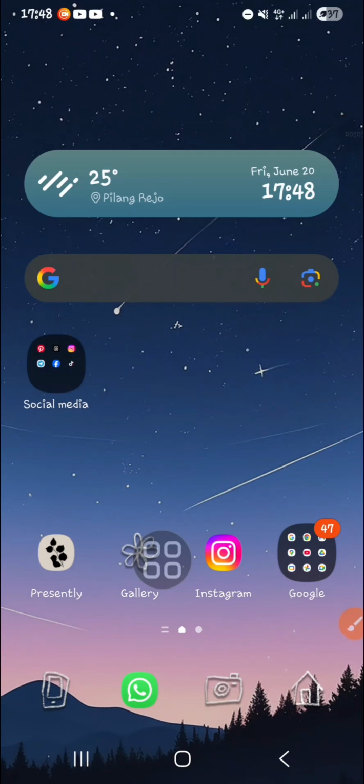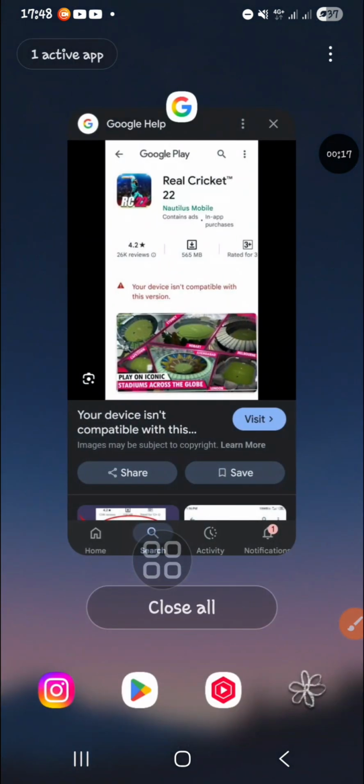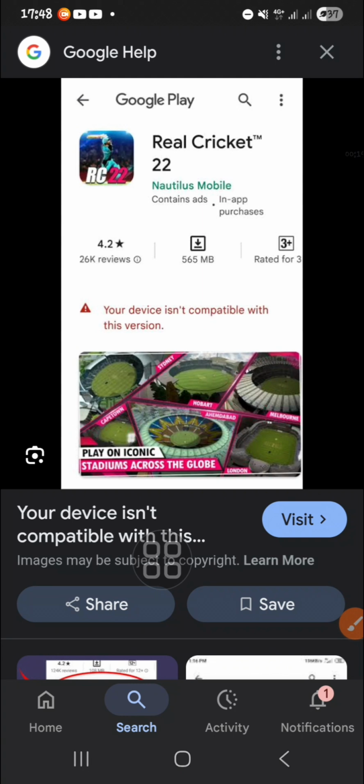In today's video, I'm going to show you how to fix "your device isn't compatible with this version" on an Android mobile phone. Okay, let's get into it guys. Here I have opened my Android mobile phone, and sometimes when we install an application on Play Store, we'll get this problem. Your device isn't compatible with this version, and if you face this problem on your Play Store guys, you can try to fix it by updating your Google Play Store.